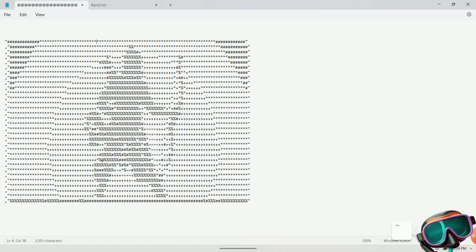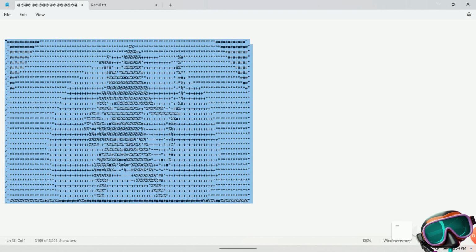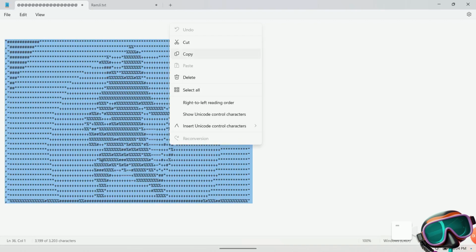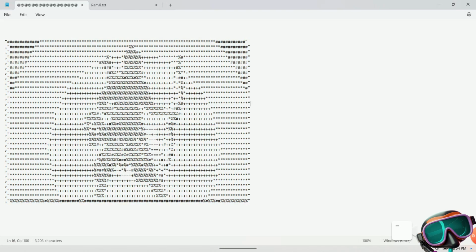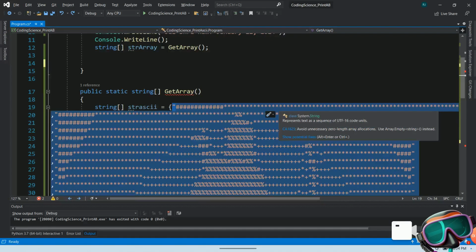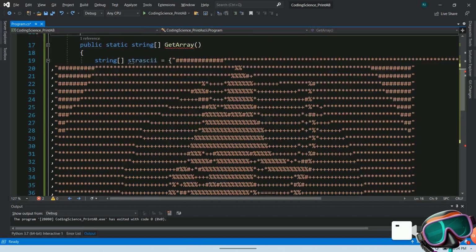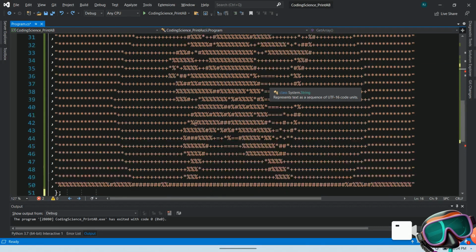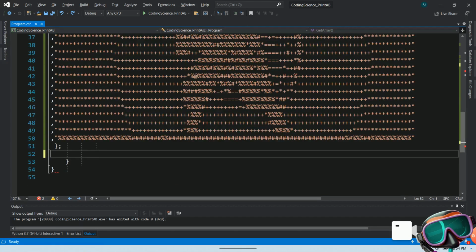As you can see, I've already done this and I've considered each line as a string, and that's why each line will be enclosed with double quotes followed by commas to convert this into an array of strings. Now we'll copy these ASCII characters and paste them here. So we are done with assigning value to the array. Next, we'll return this array that will initialize the str array variable in the main method.